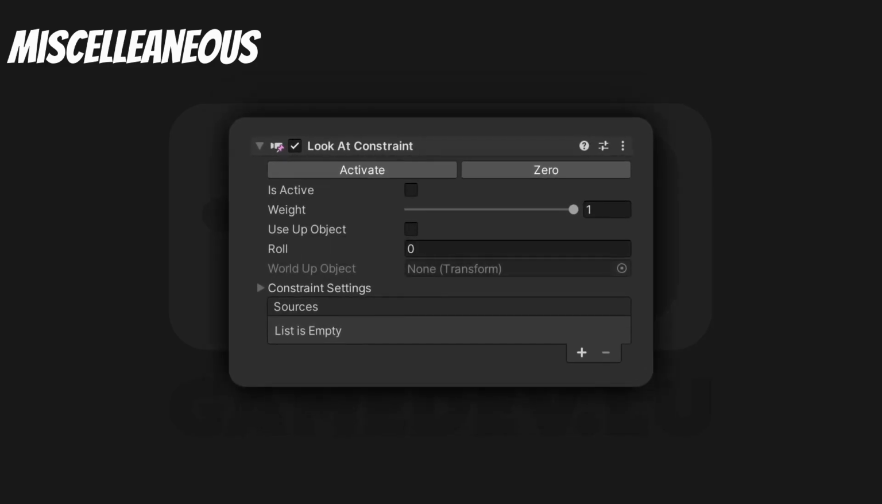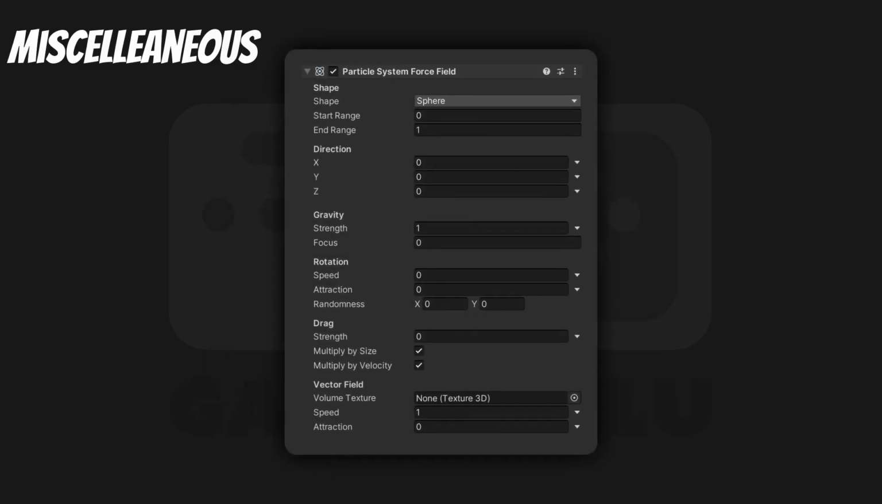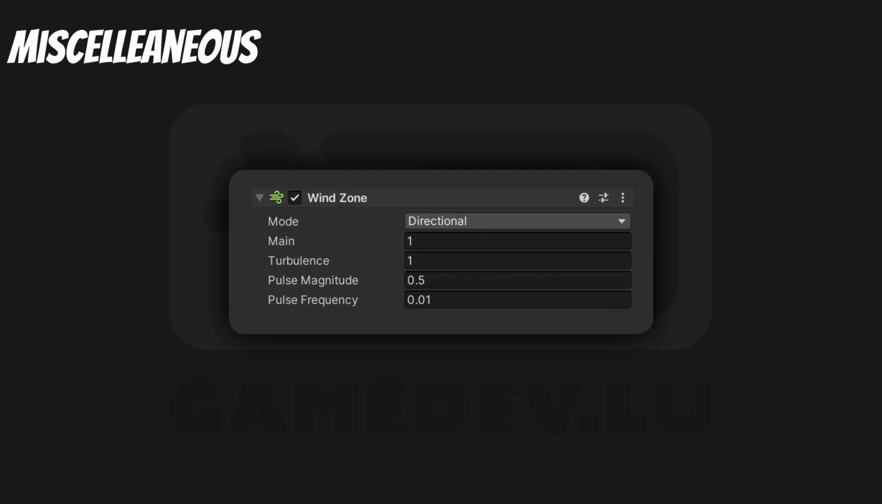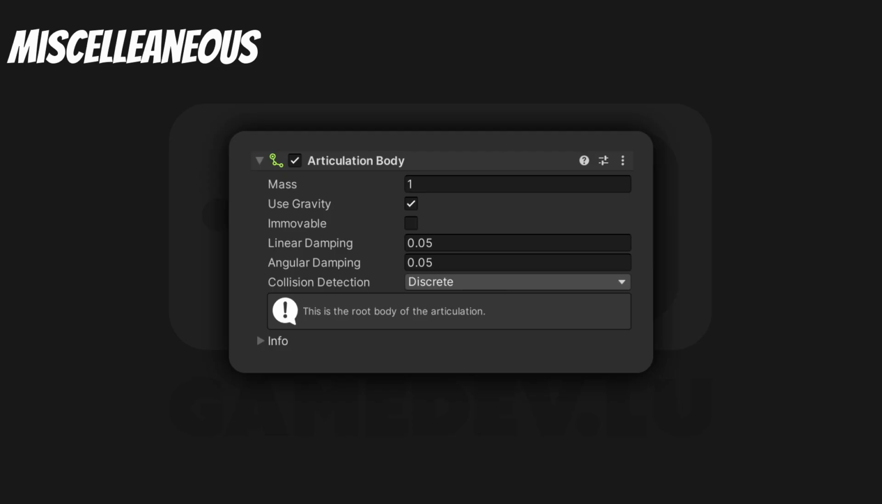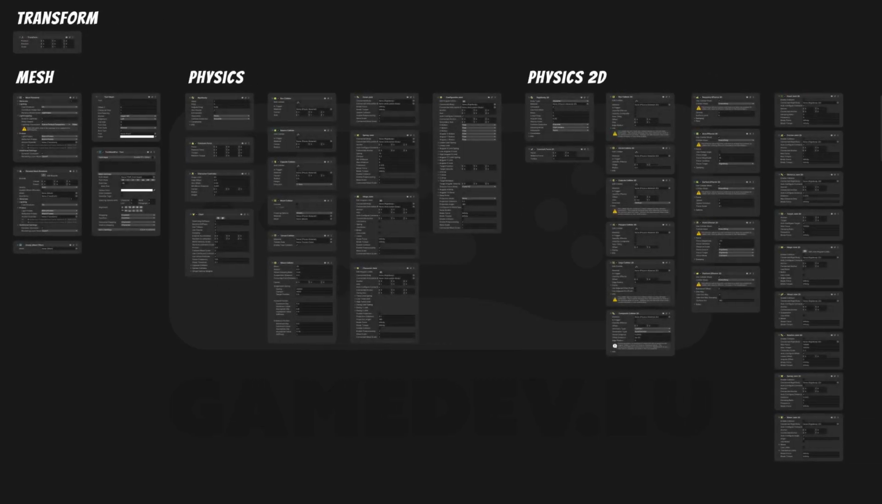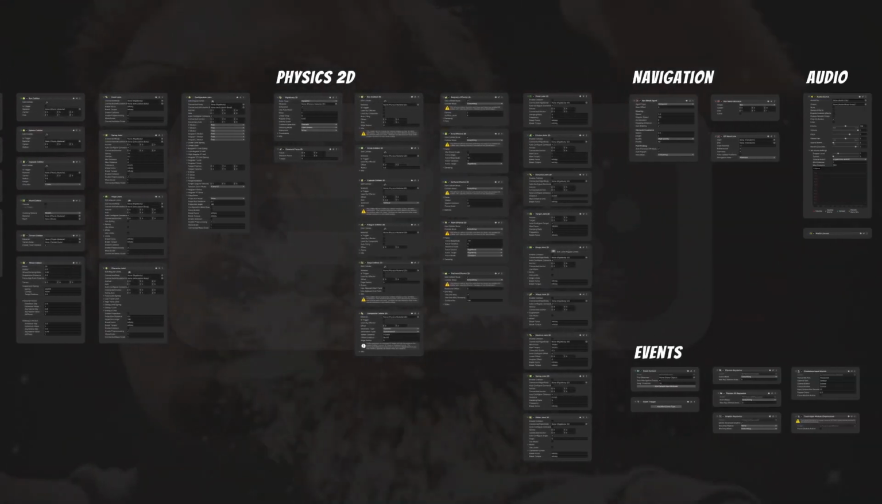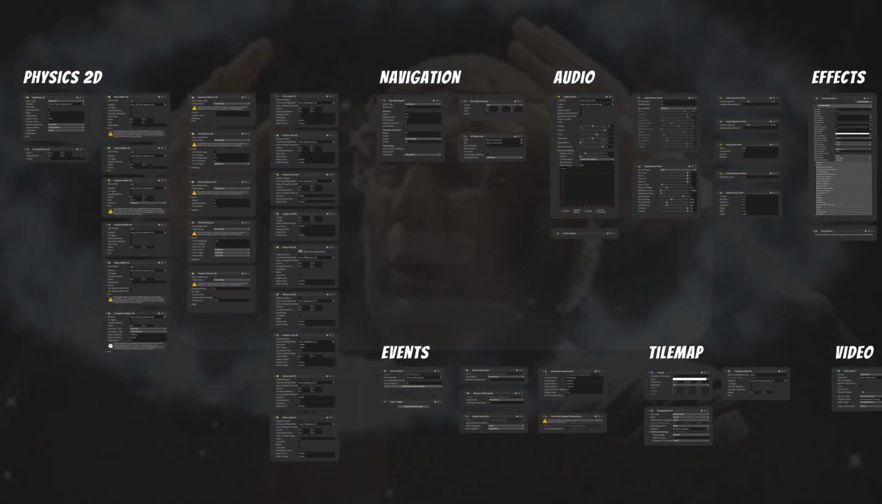Look at constraint. Again, rotates a game object to face the source game objects, useful for cameras or even security cameras or other things. Particle system force field. A force field that you can attach to a particle system and have more controls over the particles. Wind zone. This is mainly used to realistically animate trees in the terrain system, but you can also affect particle system, which is pretty cool. Articulation body. This is a type of joint for getting more realistic physics for industrial robots and stuff. And with this, we just covered every Unity component that can be found on a clean universal render pipeline project.